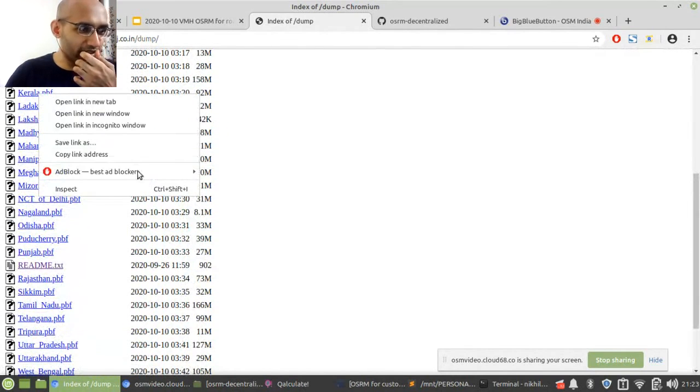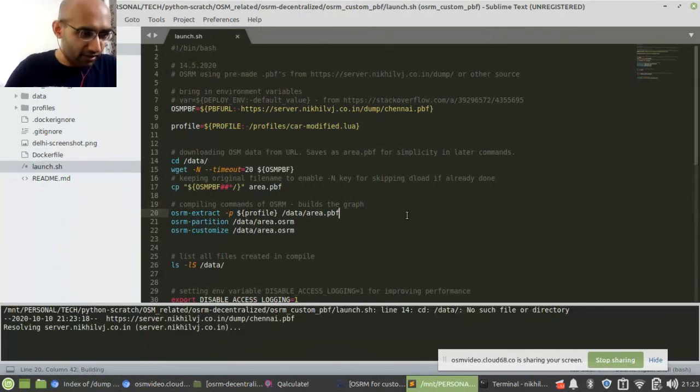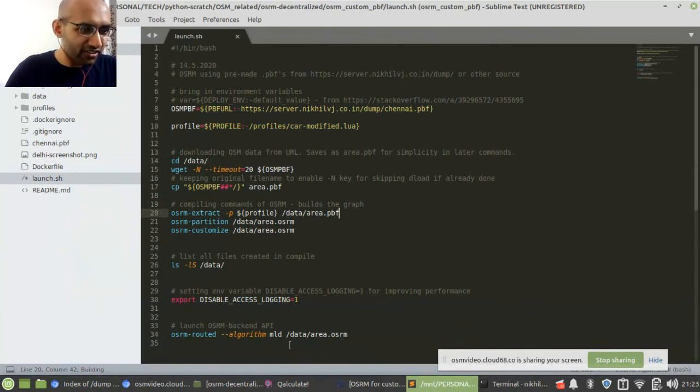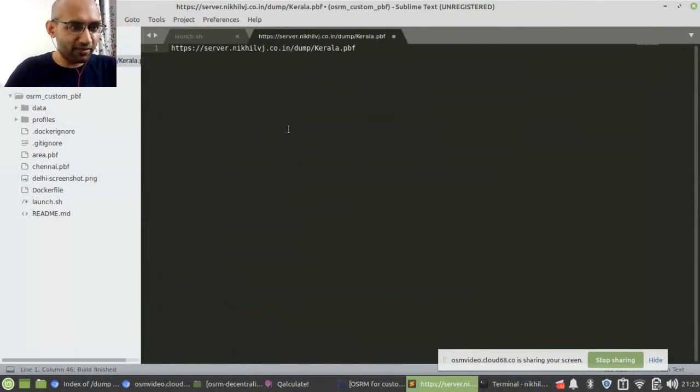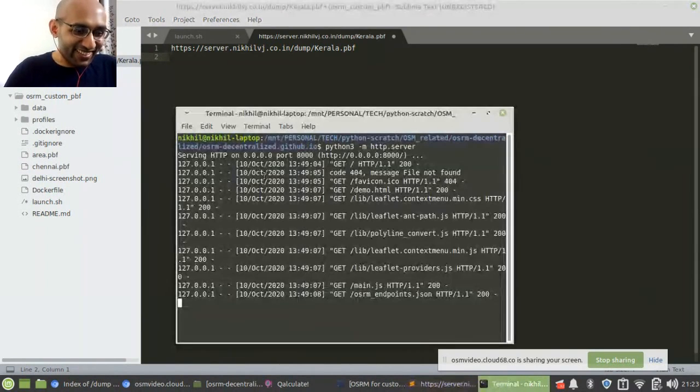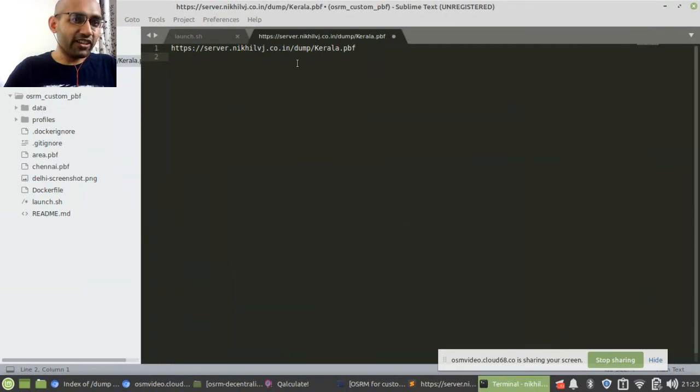So I'm just going to copy this link and save it over here. Oops, I did not do that. What did I just do? It by mistake triggered something in this tool which I didn't know existed. Okay, now this is not the right thing. So let's take Kerala.